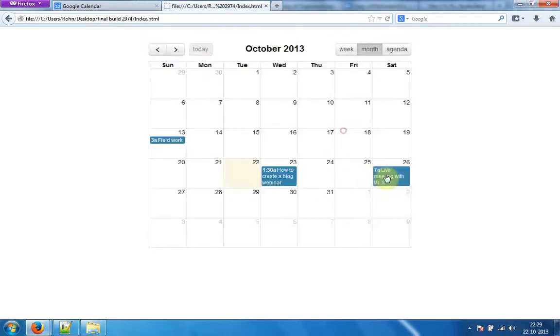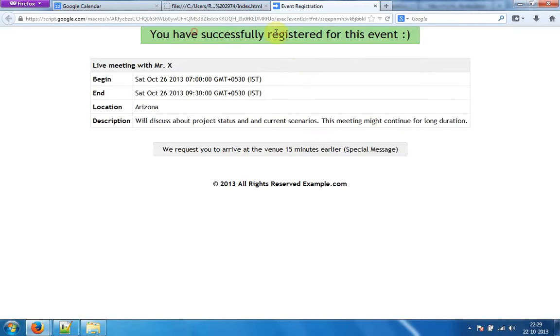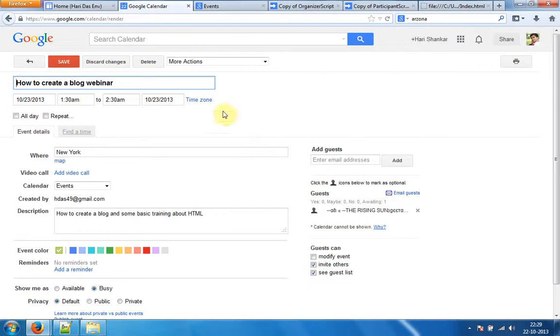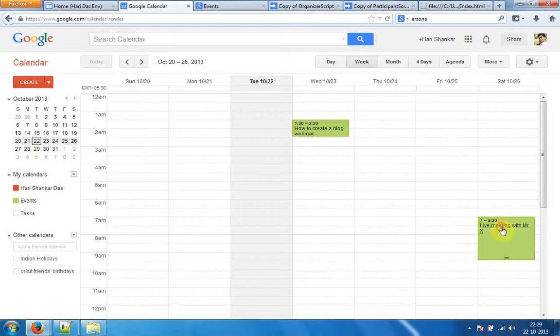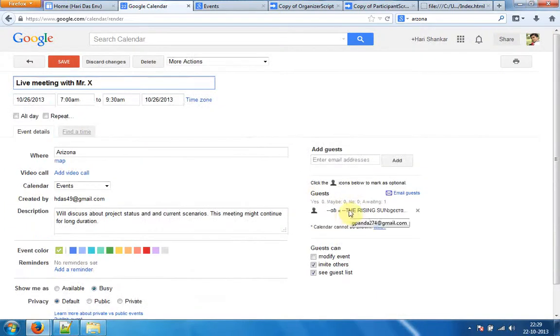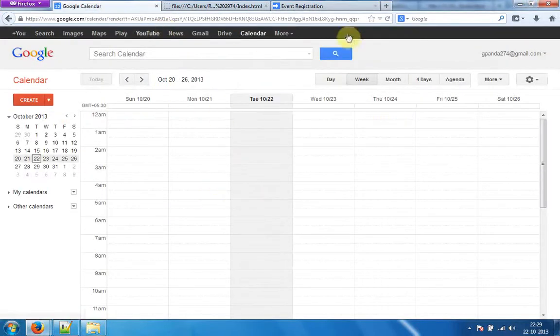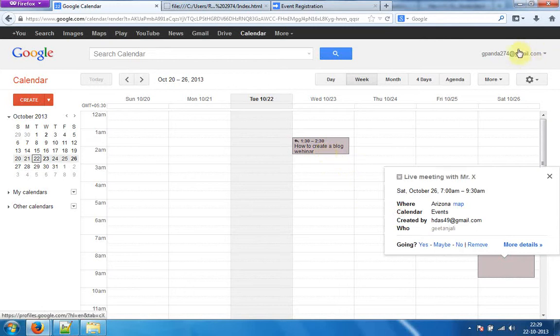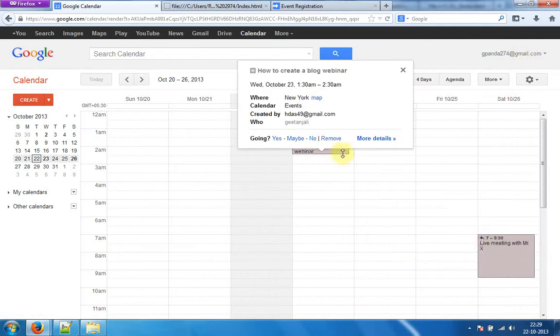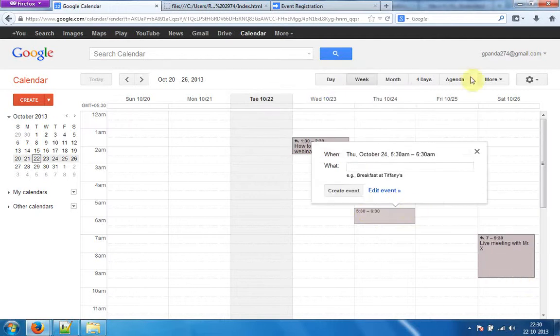So again I go to this particular event and get sign up, and let's see what happens. So again I have been registered for this event. Okay, so let's see whether it is getting reflected in the calendar or not. Yeah, it's there. So now let's see whether it is going to the participant's calendar or not. So just refresh this one, and yes, there you can see there are two events in the gpanda274. I have subscribed for this event. Two events are there. So it is working perfectly.